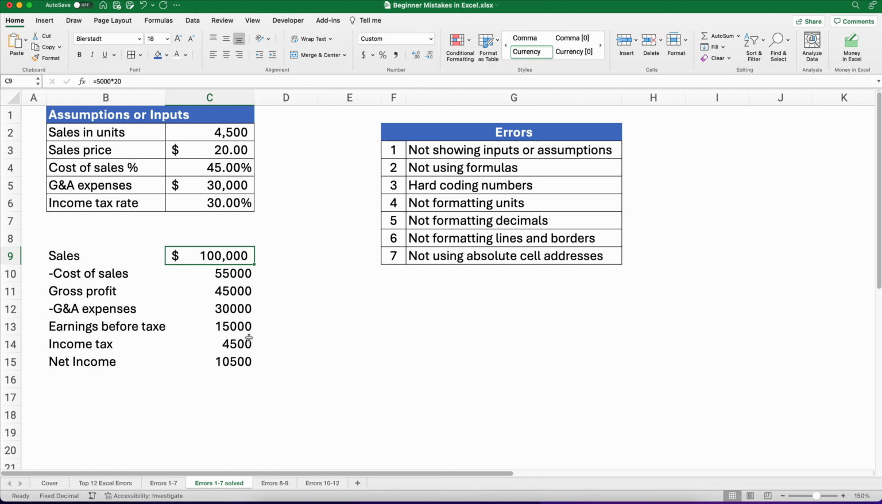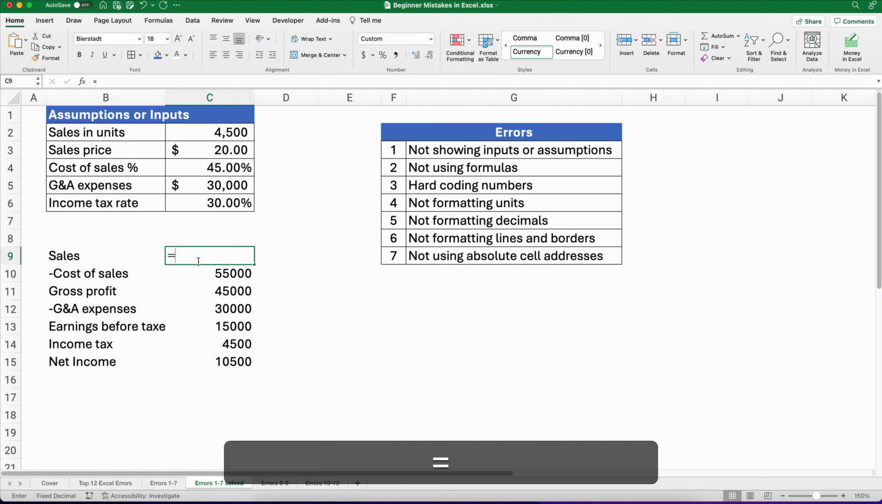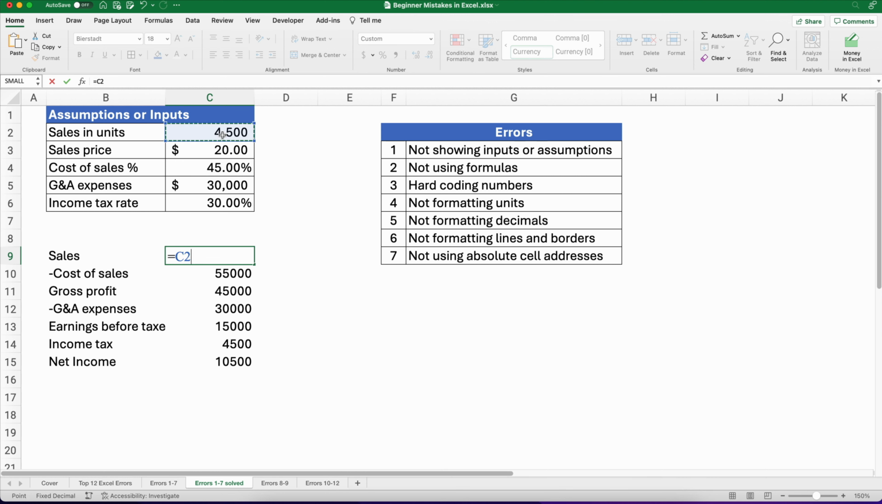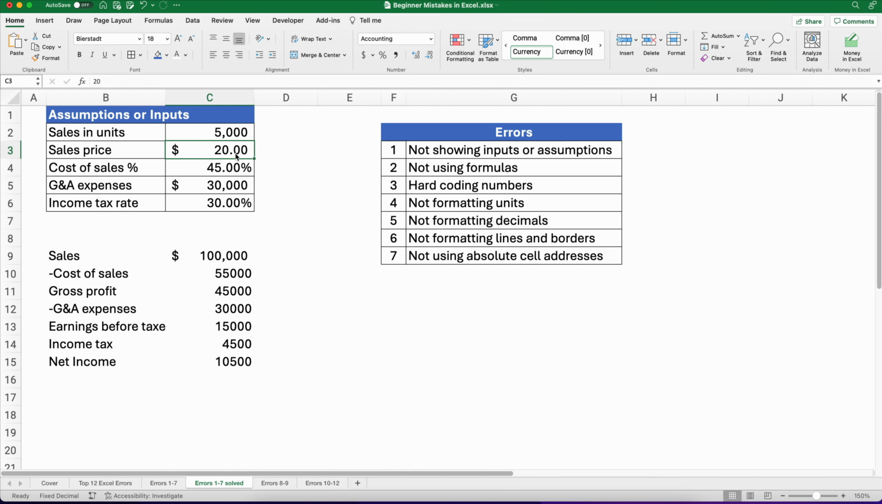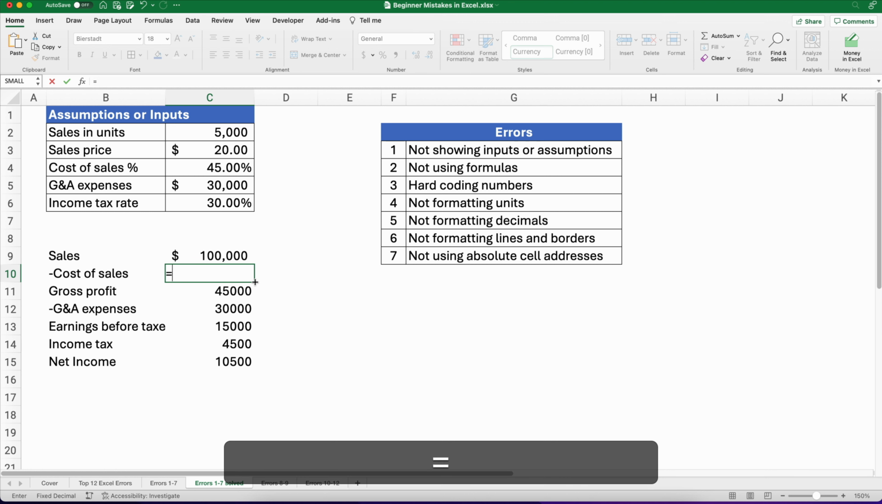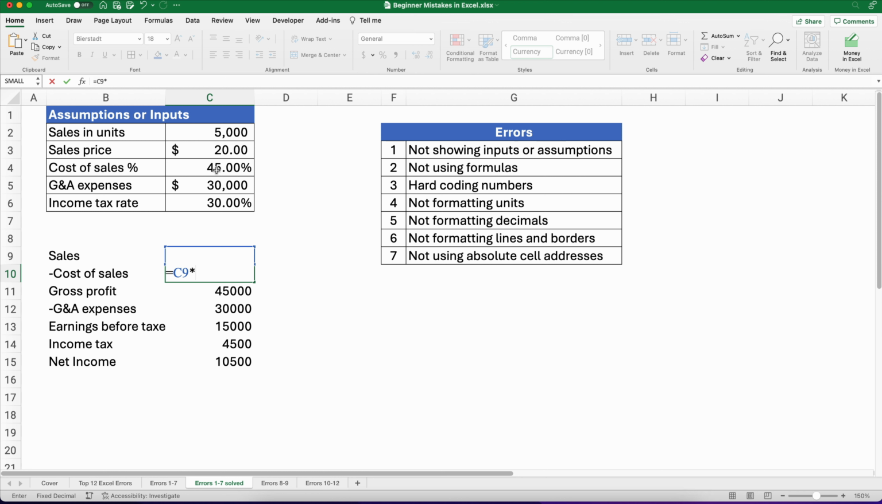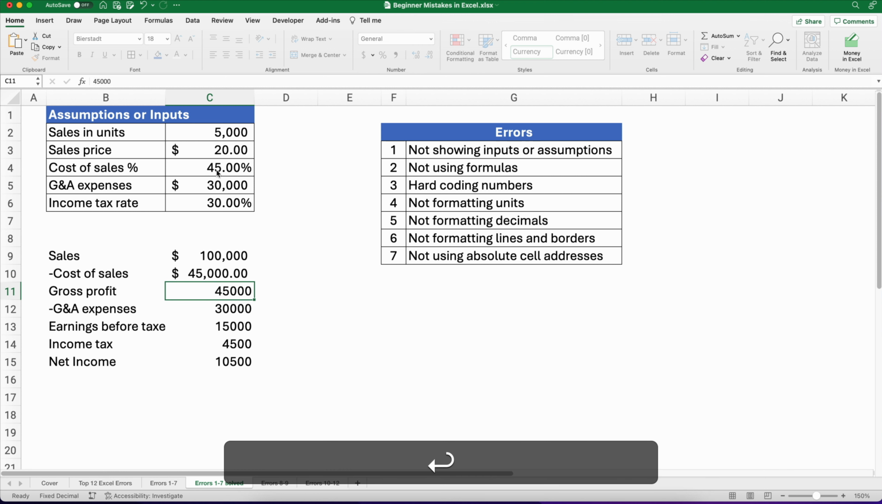Let me show you all of this, and we'll come to some other errors then, like formatting units, decimals, things like that. So we need to do the 4,500 times the 20. Okay, we got 90,000. If we go back and change that first input to 5,000 units, we're back to our 100,000. And we're going to say cost of sales is going to be 100,000 times cost of sales is 45%.